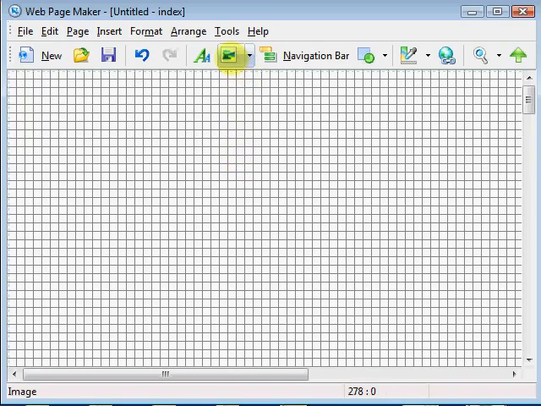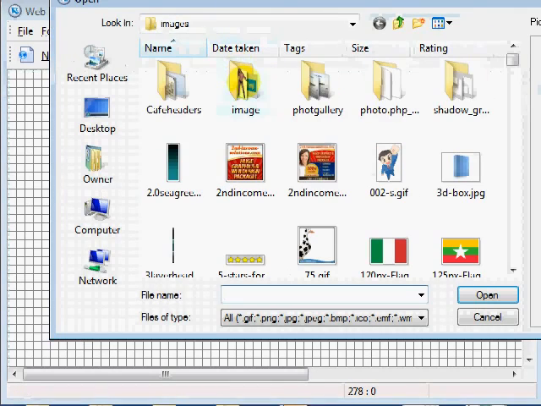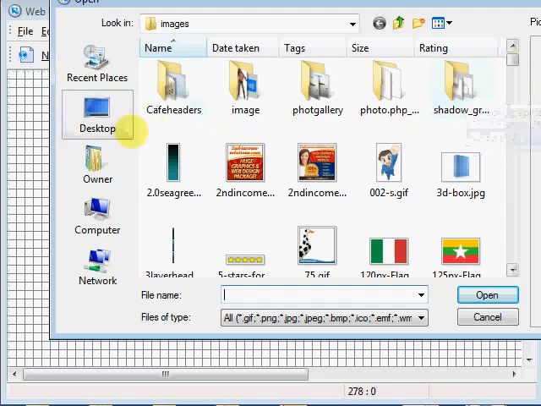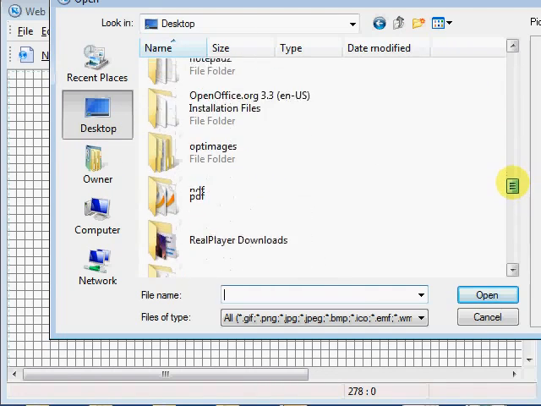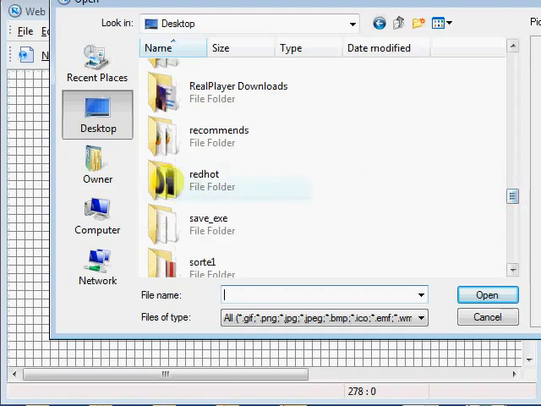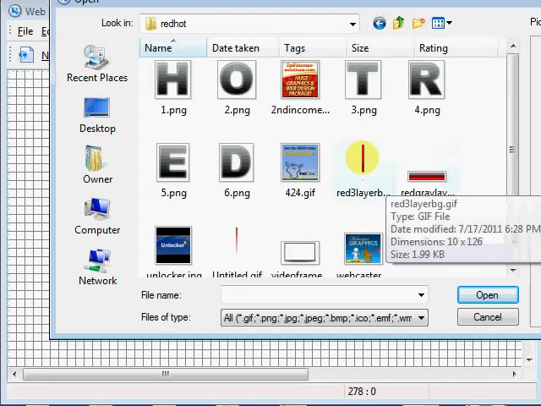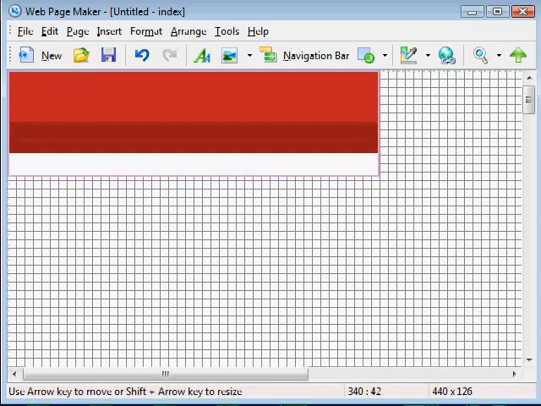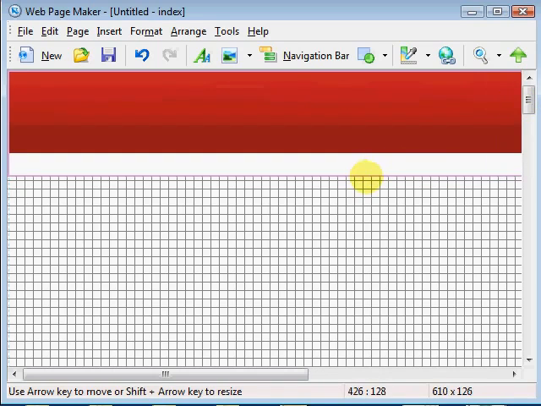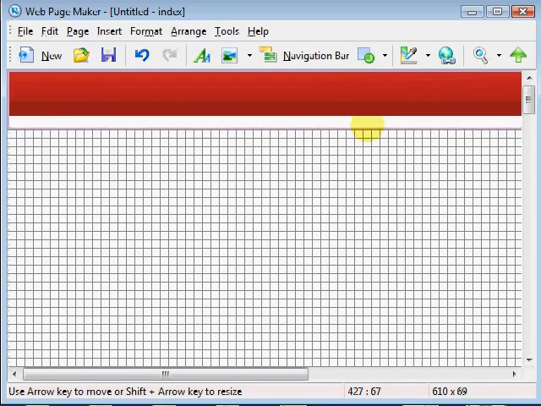Now I'm going to go up here and click on the image box. And let's go find, I'm going to go ahead and double click on this. I'm going to stretch this image, take it all the way to the top, and move this, make it a little bit smaller here.